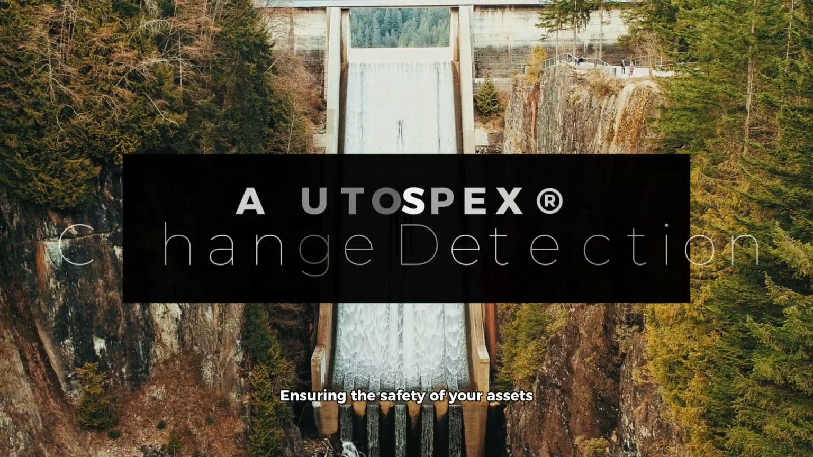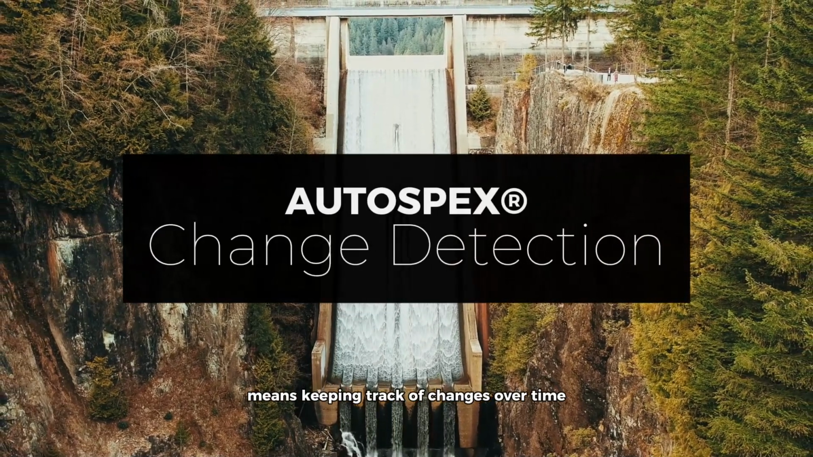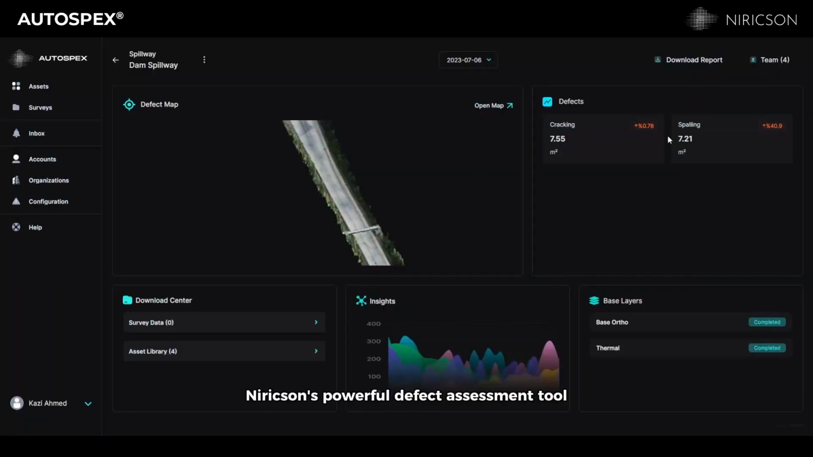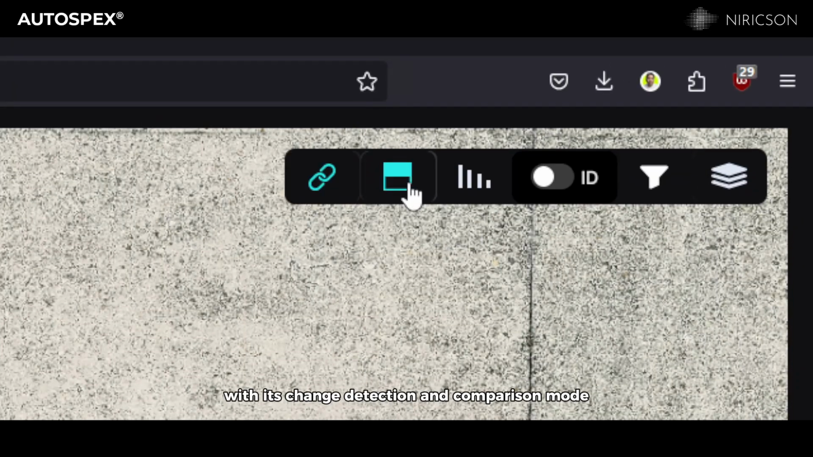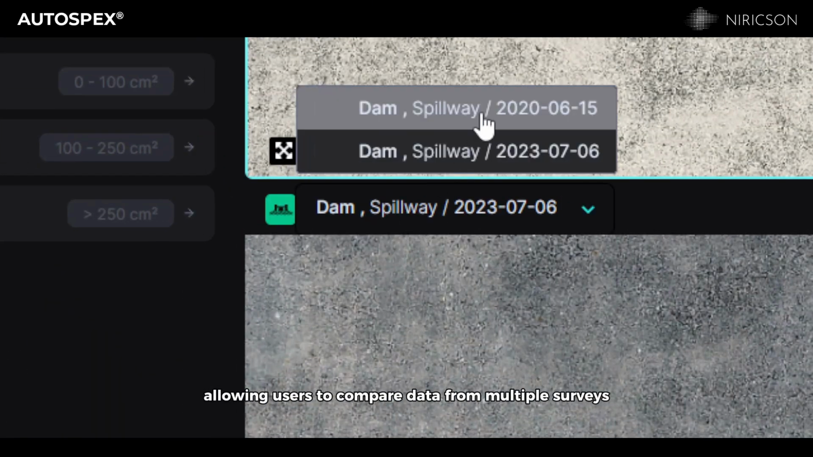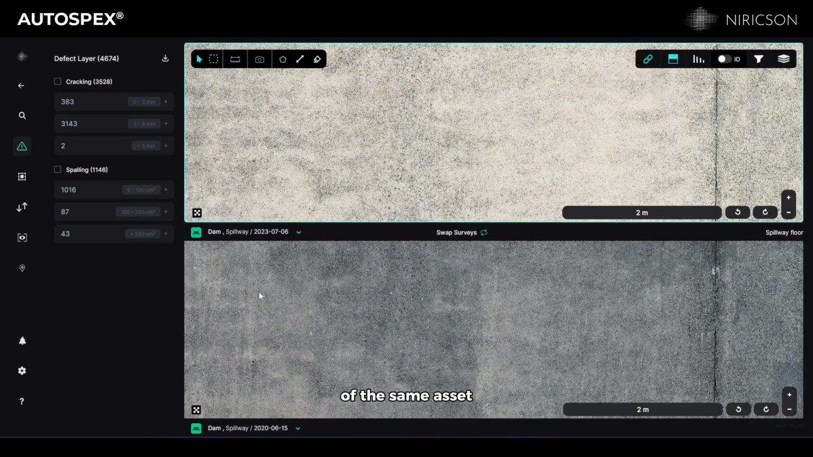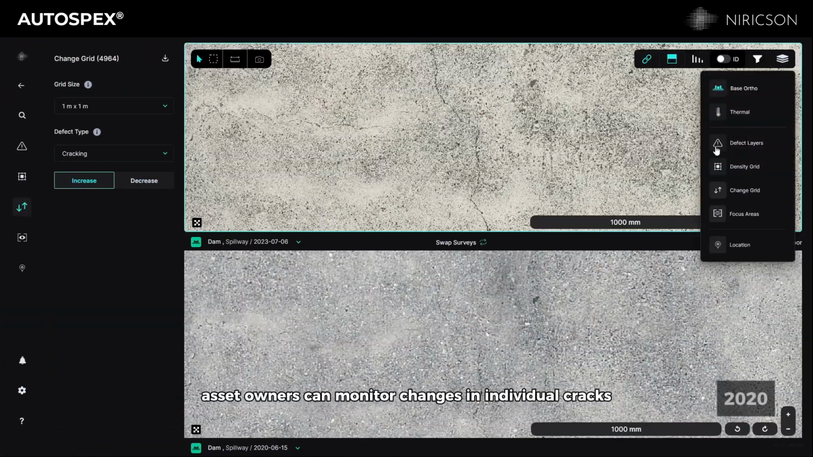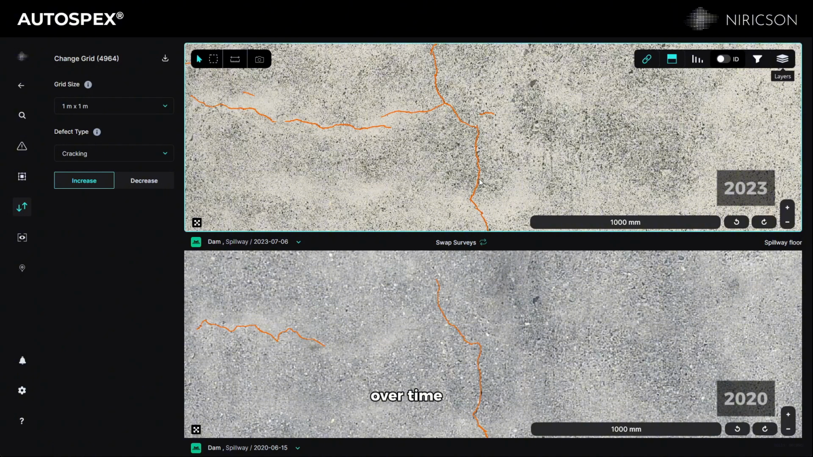Ensuring the safety of your assets means keeping track of changes over time. Niricson's powerful defect assessment tool, Autospex, simplifies this with its change detection and comparison mode, allowing users to compare data from multiple surveys of the same asset.